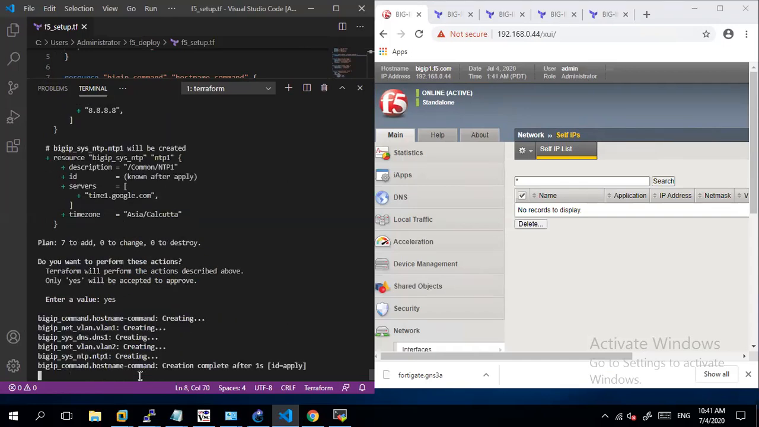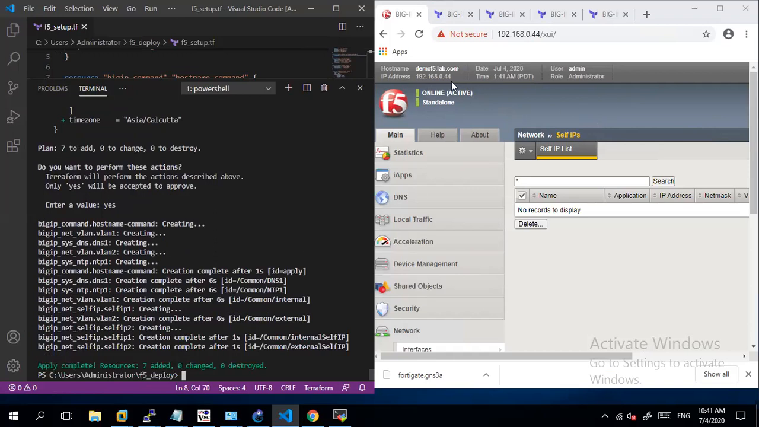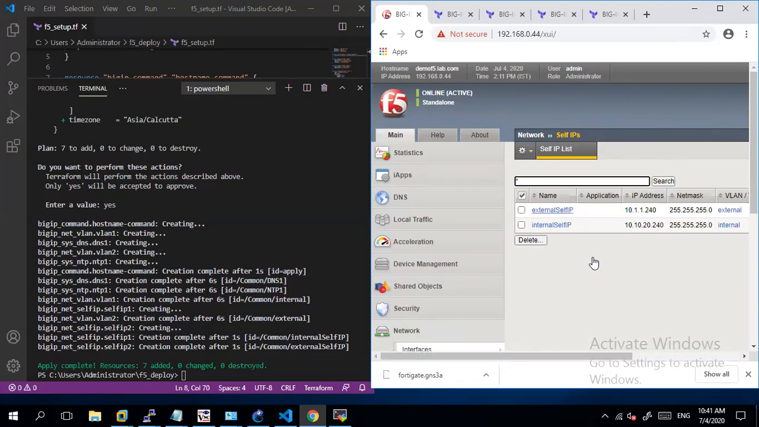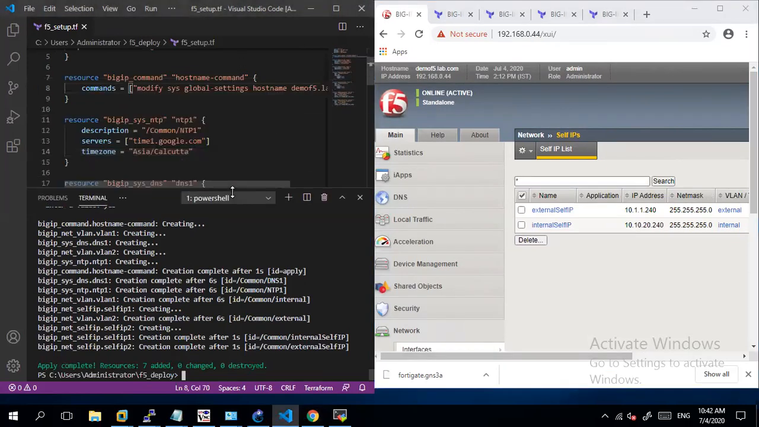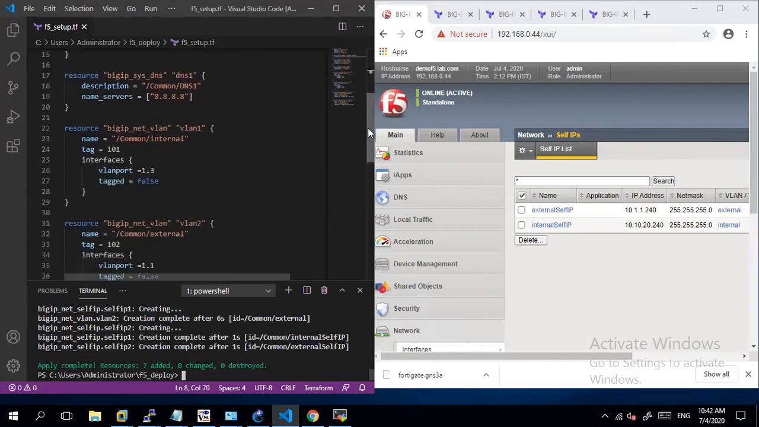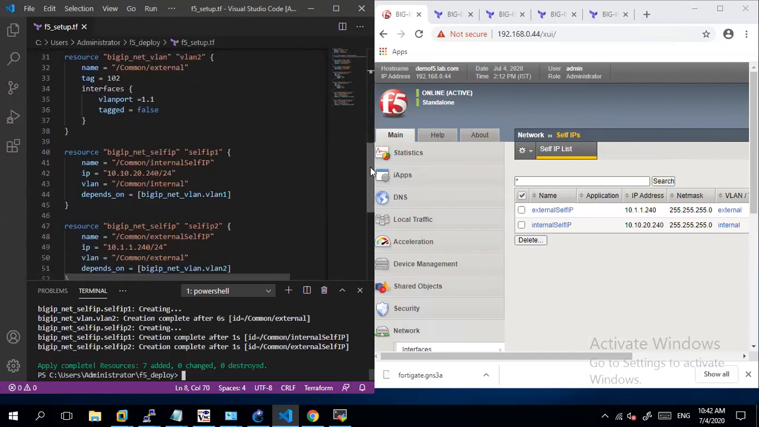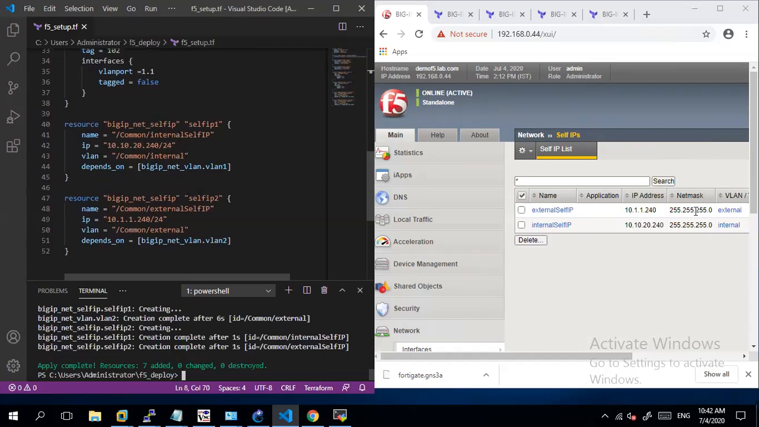I'll click yes. You can see here it is creating the host name, creating the VLANs, creating the self IPs. And if you would have noticed, my host name changed based on what I have defined in my code. Now I can see the host name as demo.f5.lab.com. If I refresh this page, self IP, I can see the self IP is also available here. These self IPs are the same self IPs which I have defined in my code. Let's re-verify this. You can see from here 10.10.20.240, 10.1.1.240. And the external self IP, internal self IP, these are the names which I have mentioned here.